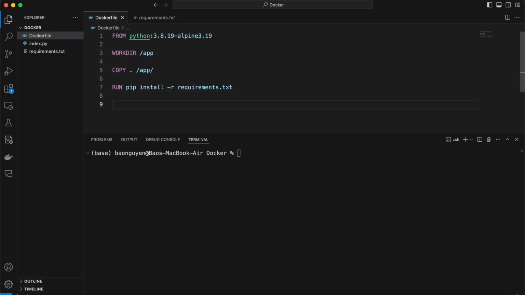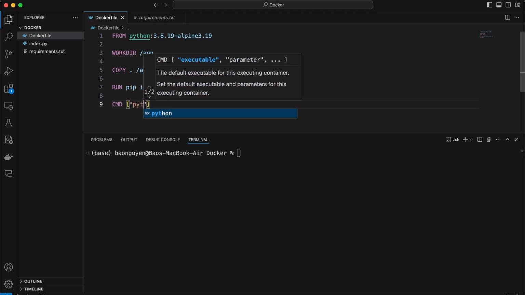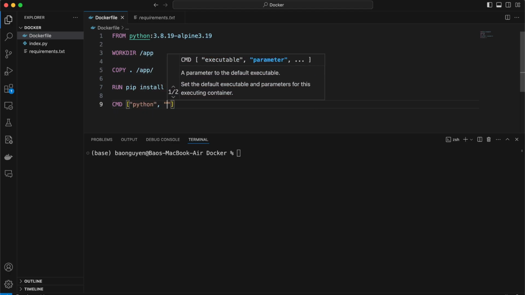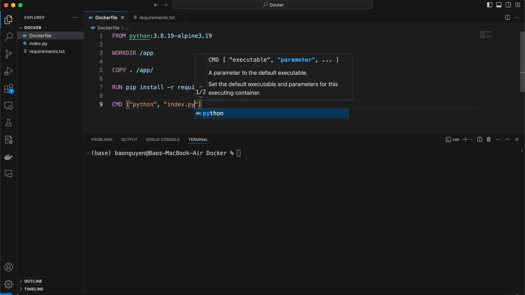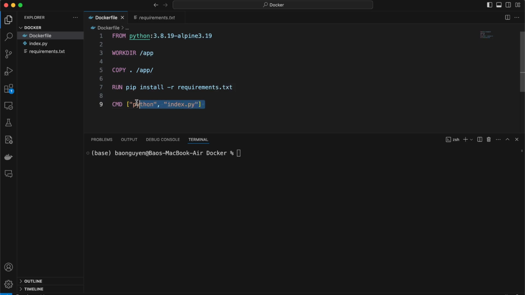Once I install all the dependencies, I will run the command. So the first command is python. The second command is gonna be the file that we want to run, so index.py. That's how I run the application in my local machine, and I will replicate this in the Docker image. That's it for the image.